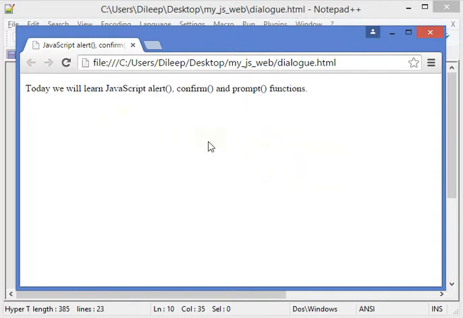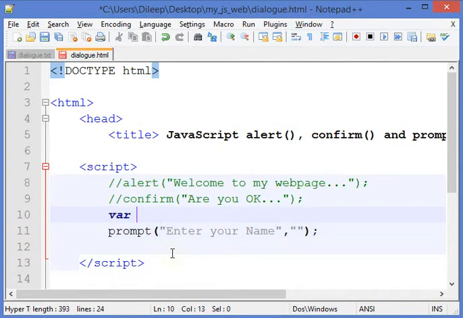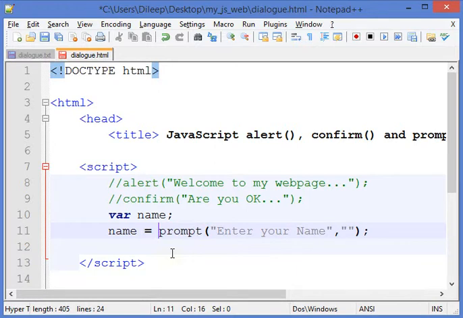Okay, now suppose we want to use the value entered in a prompt. How can we use it? Don't worry, we'll see how to define variables in JavaScript in the next lecture. But here, for the purpose of demonstration, I am creating a simple variable using the var keyword, and the variable name is, suppose, name. And I want name equal to whatever the user enters into the prompt, that will be returned and saved to which variable? Name.